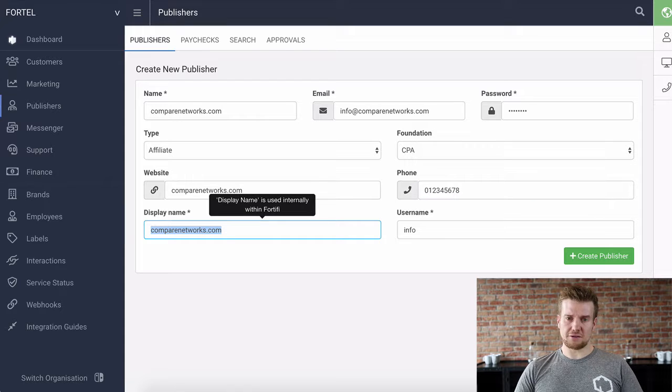The display name will automatically have been populated from when we entered the name of the publisher at the top here. This is different to the name. The name is what will be displayed in their publisher control panel. It's what they'll be known as themselves. The display name is a bit different. It's only used within Fortifi. So you could use this to append maybe the account manager for this publisher, or any other information that you might see important when you're viewing your publisher records within Fortifi. You might be drawn to the second part of the display name, or you might have a few different compare network type affiliates, so it helps you break those down.